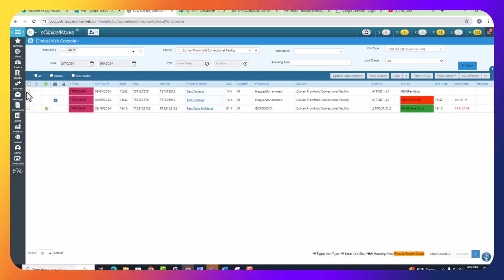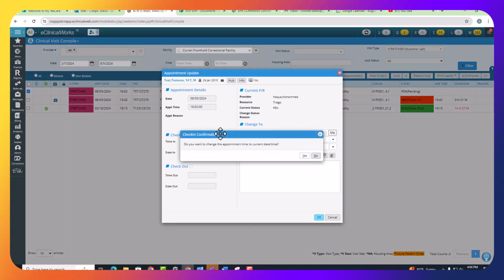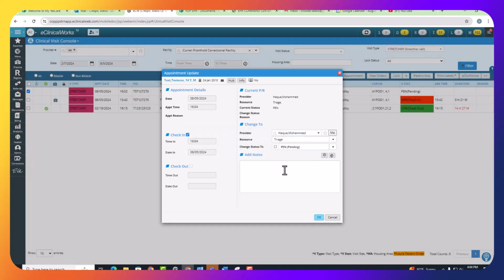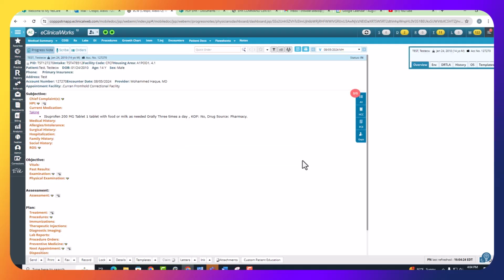You want to make sure that you check the patient in. So mark the box next to the patient's name. Click on update appointment. Select check in. Always change the appointment time and date to the current date and time, and then click OK. Once you've checked your patient in, you're going to enter the progress note.